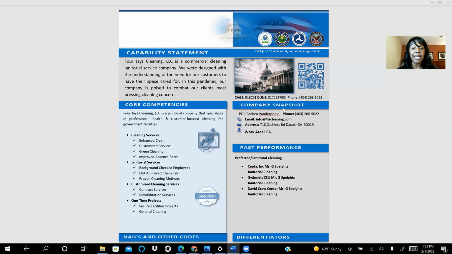This is the company snapshot. It has her name, her phone number, her email address, her address where her business is, and her work area. So if your work area is Texas or Georgia, put that on your capability statement. She only focuses on Georgia.